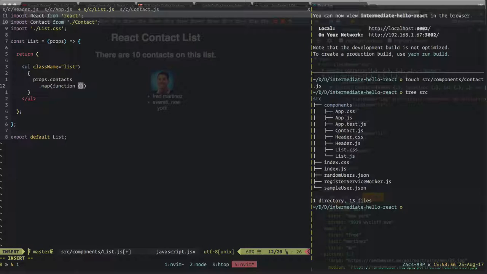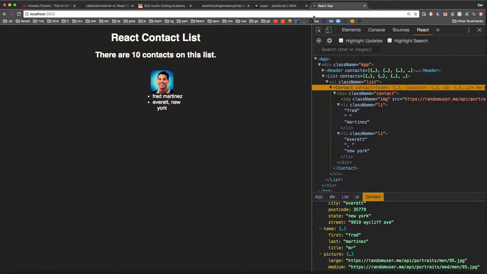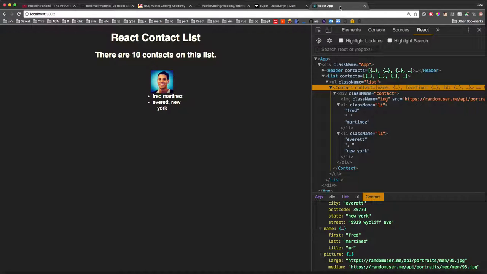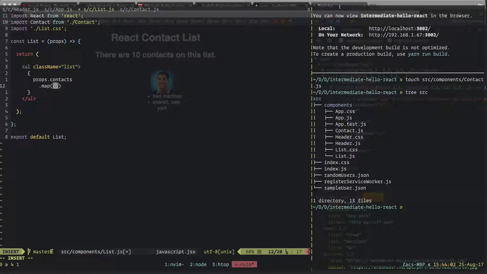You could do function and then contact. So each contact, this argument represents each element in the contacts array. If this is really weird and fuzzy to you, I would definitely go take a look at the MDN documentation for map. Maybe watch a video or something about it. It's really not that crazy. It's just a method that you call on arrays that takes a function as its argument.